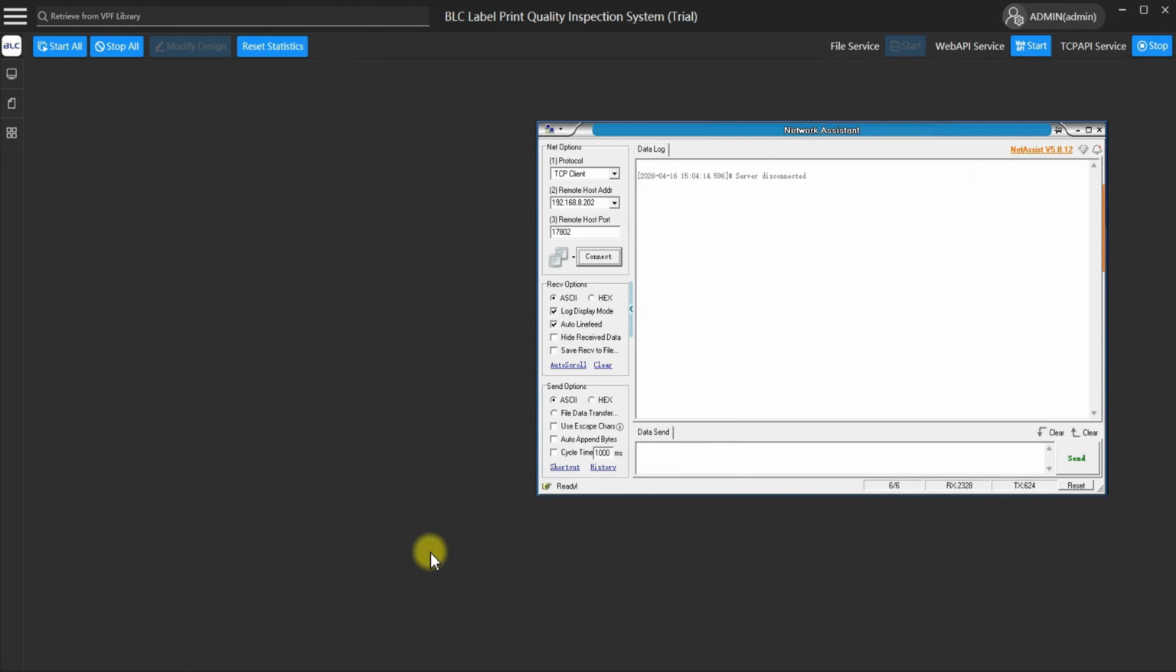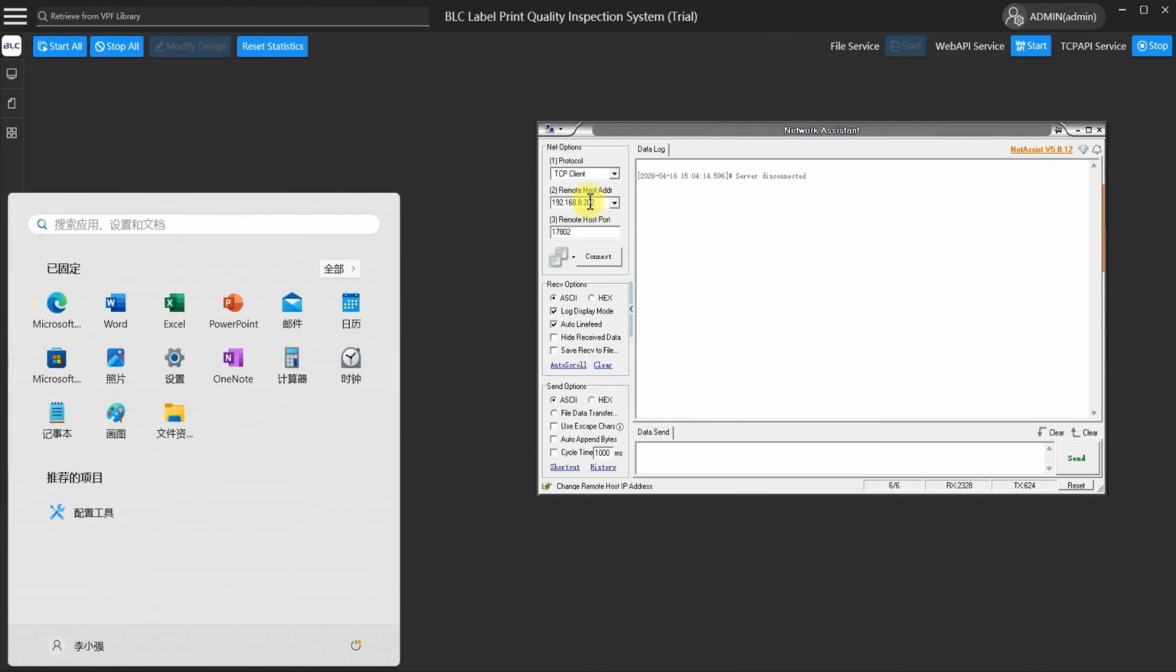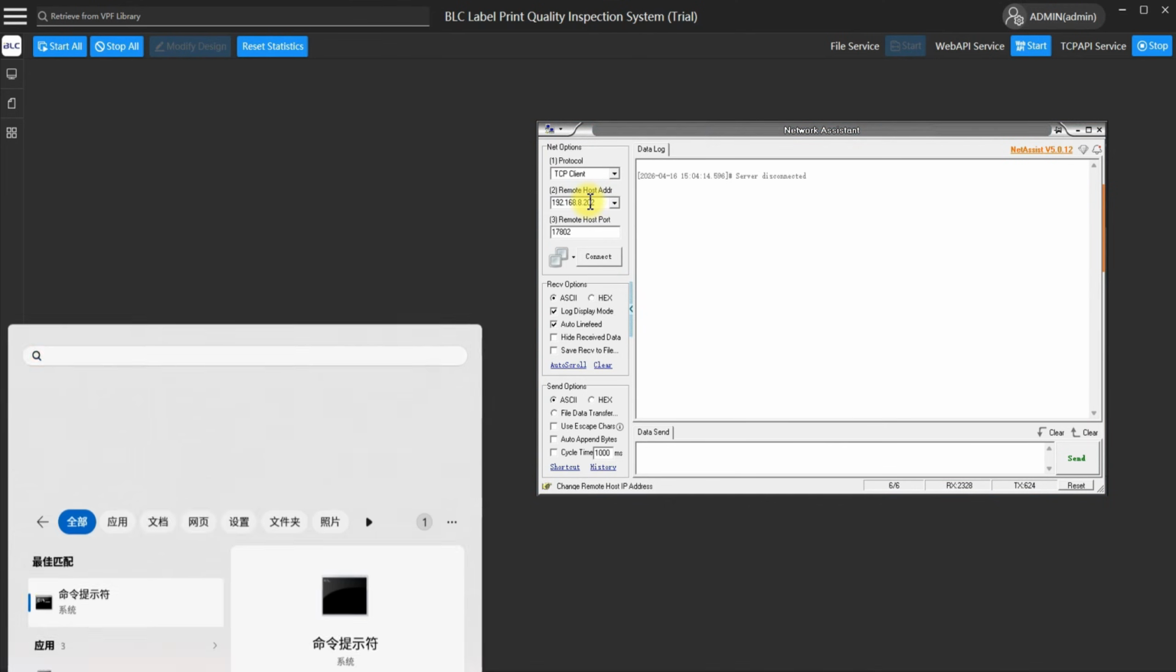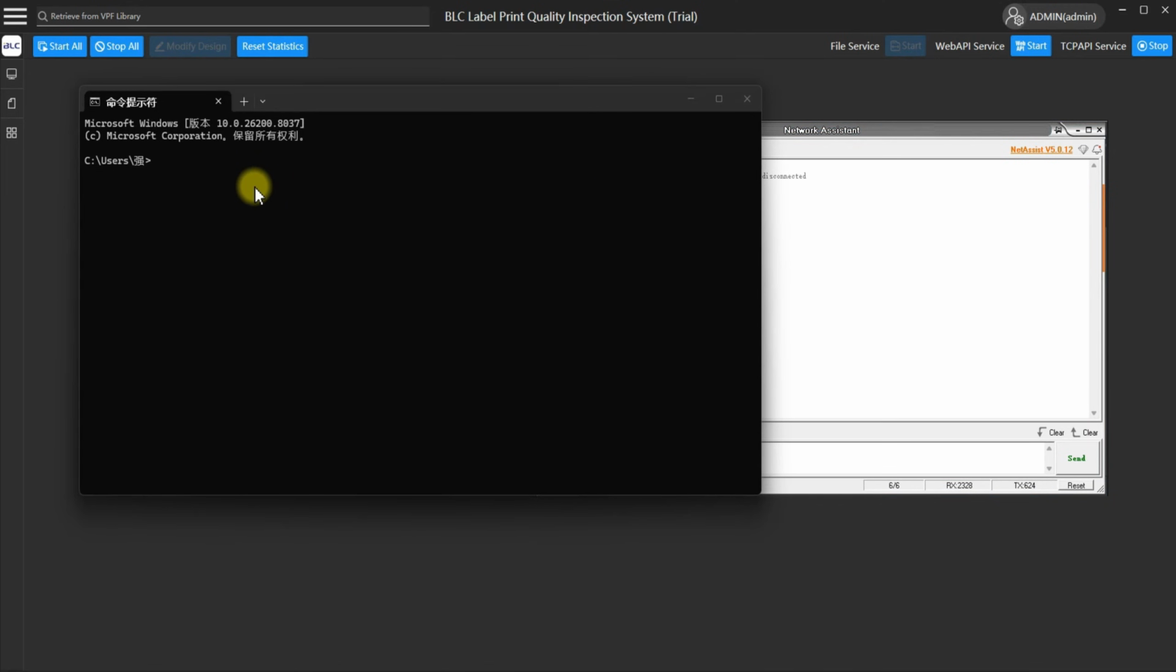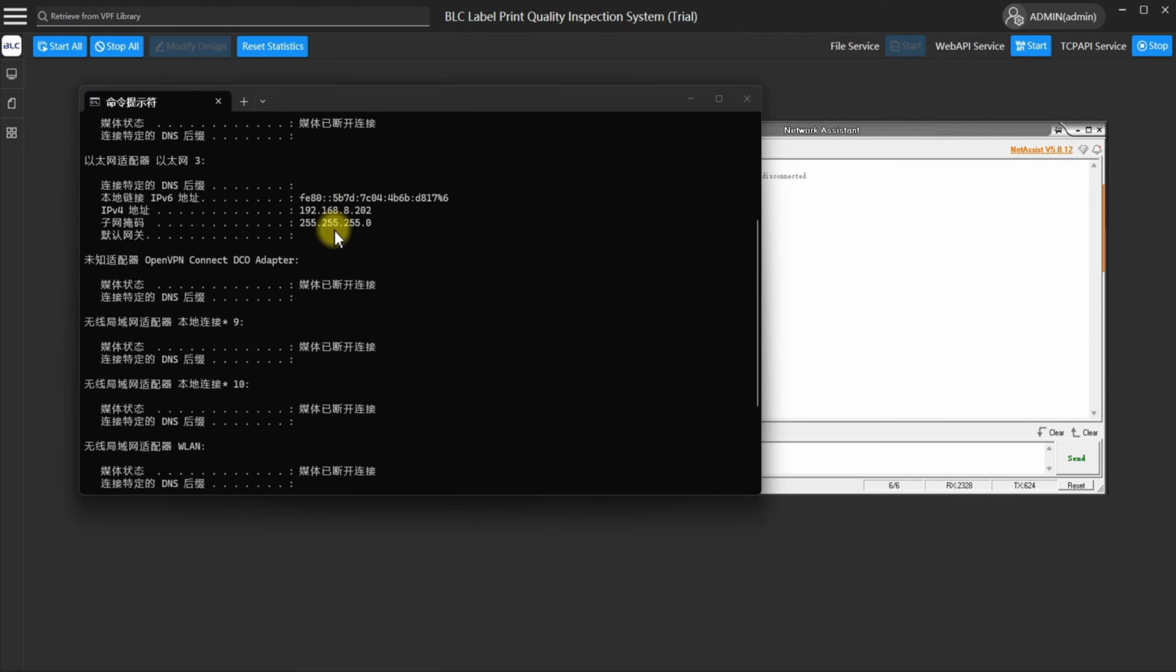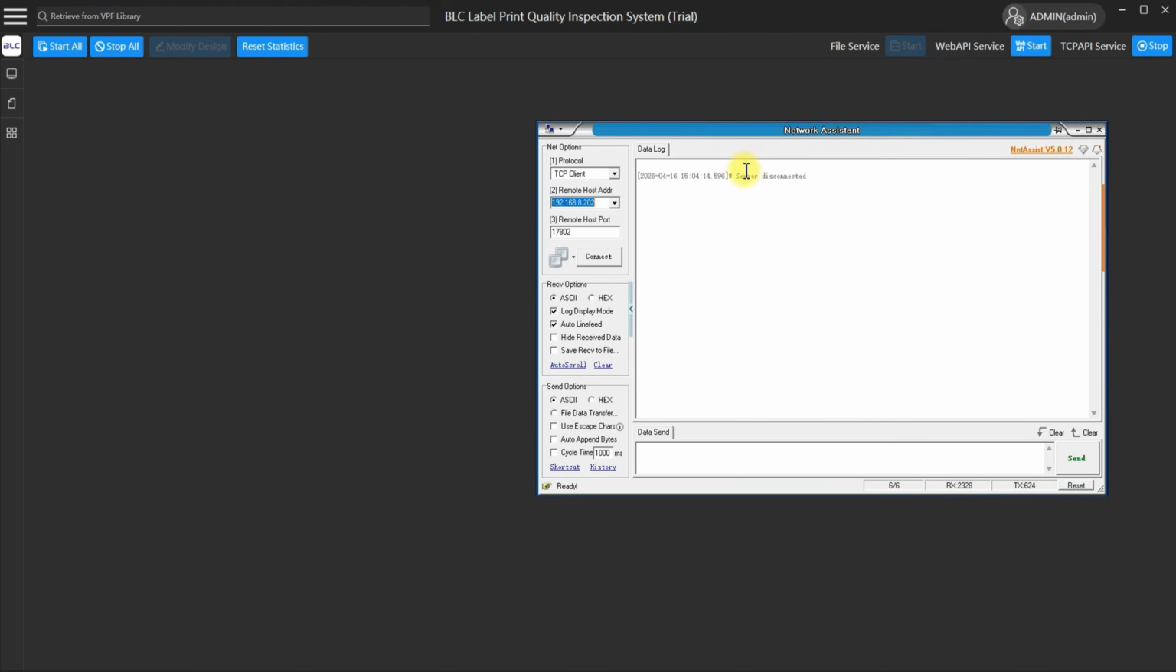Open the TCP API debugging tool. Set the communication protocol to TCP client. For the remote address, enter any local IP address of the PC. Press the Windows key and type cmd. Open command prompt. Enter the command ipconfig. Check the local IP address of the PC. The local IP address is these. Enter it as the remote address. Set the remote server port to 17802. Click Connect.